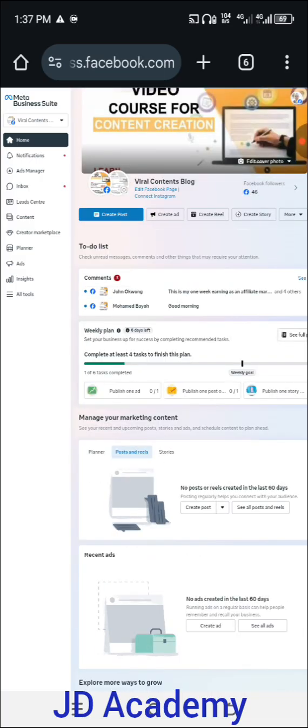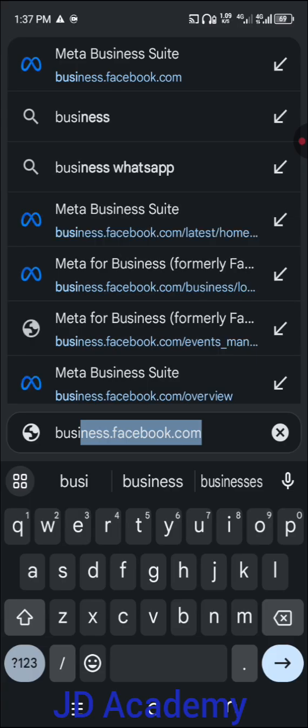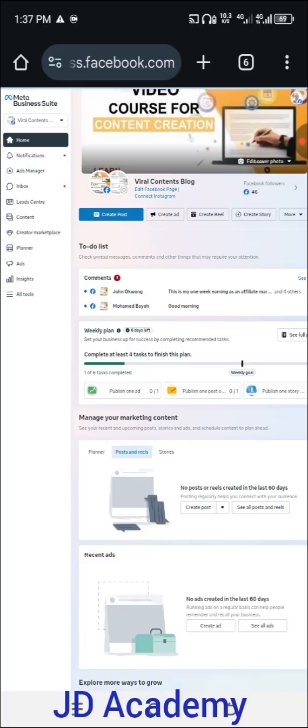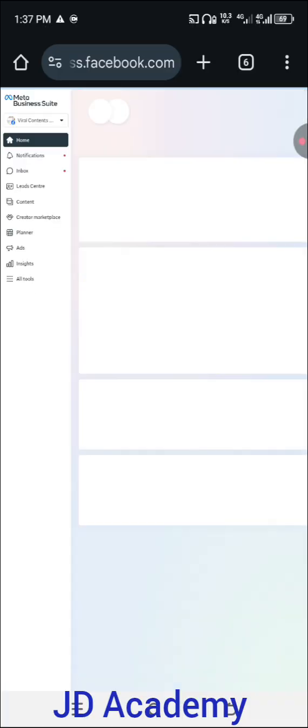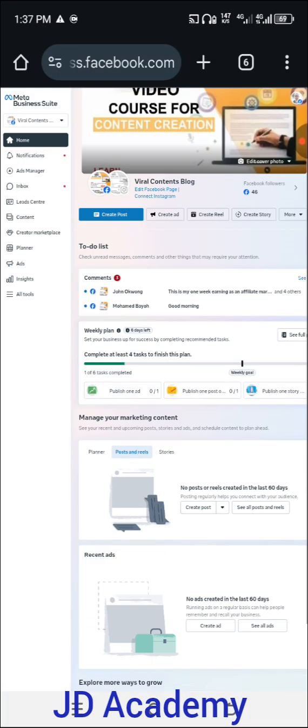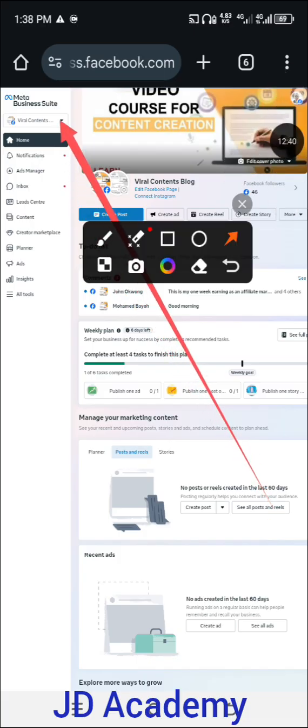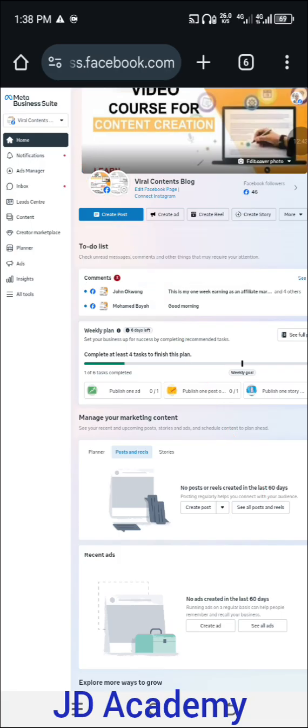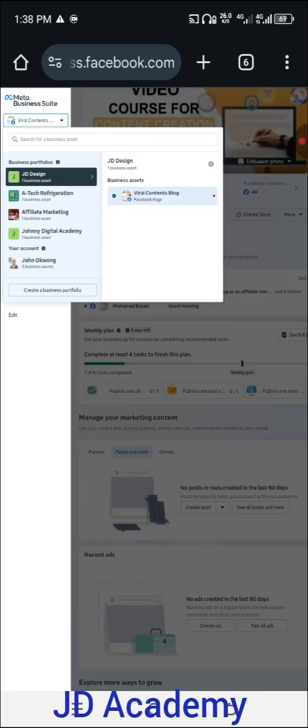Having done that, for you not to get confused, always make sure you go to business.facebook.com. As a beginner, you might get confused, but always tap on business.facebook.com so that you land on the normal page you need to land on. It will take you to this very layout, this front view that you are seeing now. If you can see this, fine. This is where your portfolio lies. By now you should know where to navigate to click on your portfolio. The drop down bar here is where you are going to click, and you will see all your portfolios.